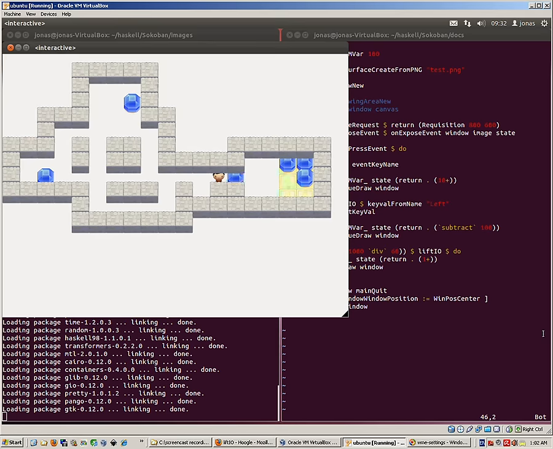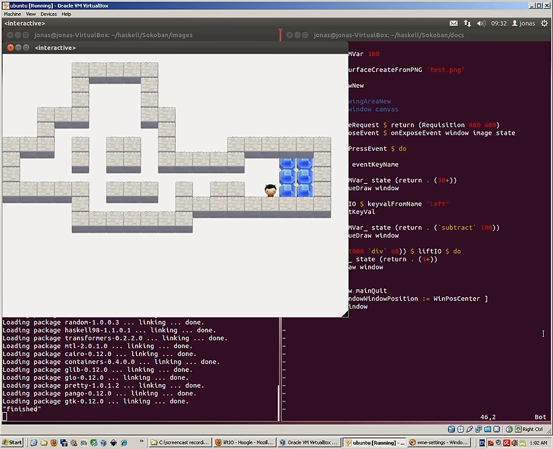Okay, so I need to give a good look into how to make this flicker less, and then we can add cool features like undo and things like that. But basically, we're all done. And it says finished at the bottom. Fantastic.